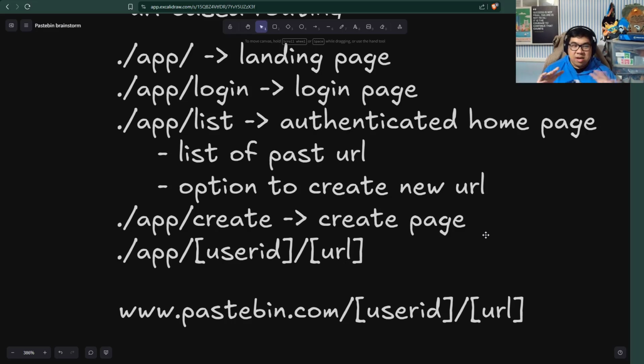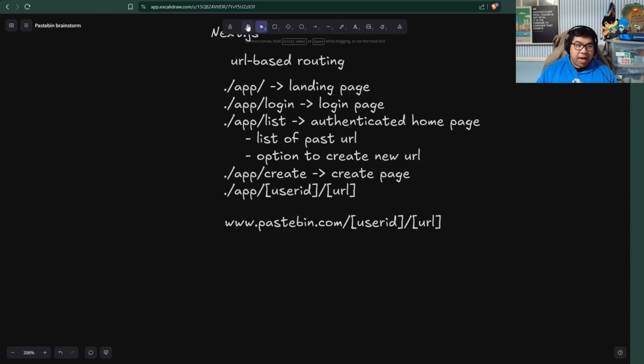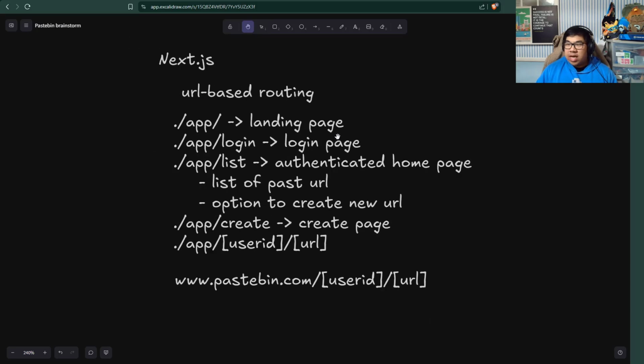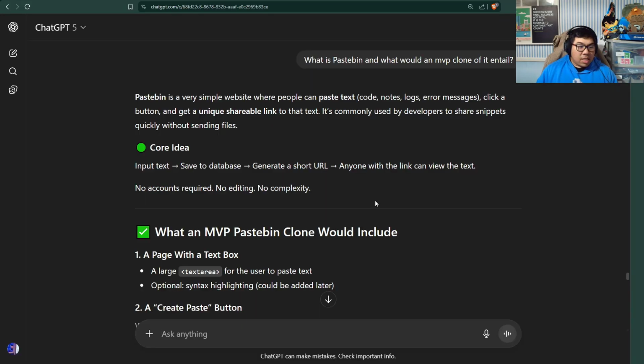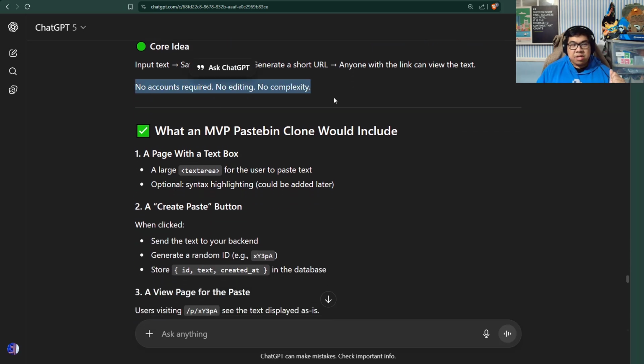Because that's just a way for people to send things to each other. So interesting. We'll see how AI tackles this, because obviously this is how I would do it, but we'll see how AI decides to do it. So let's go back to here, because ChatGPT: input text, save to database, generate URL. Anyone with the link can view the text. Okay, so they say no accounts required, no editing, no complexity.